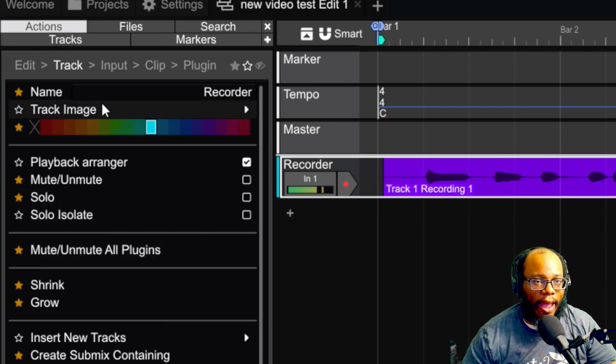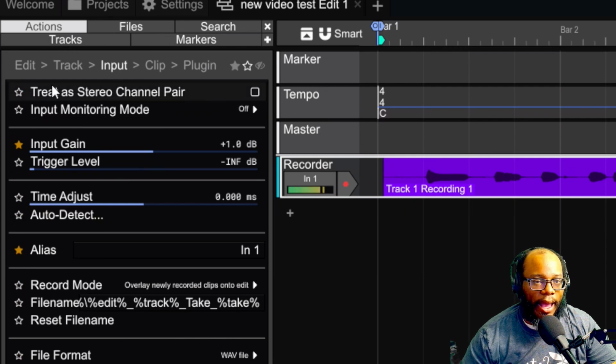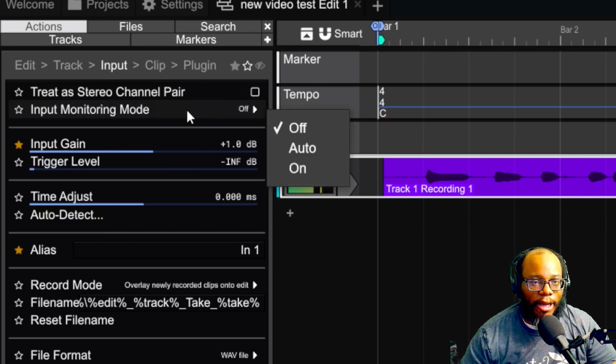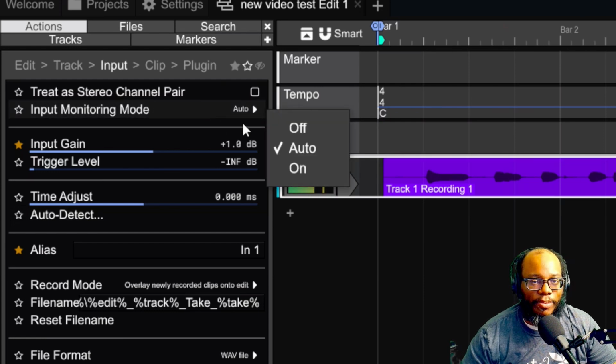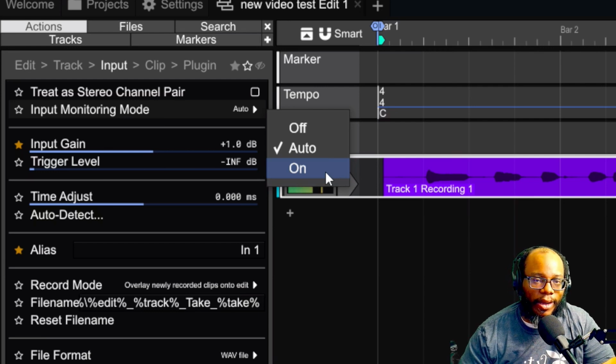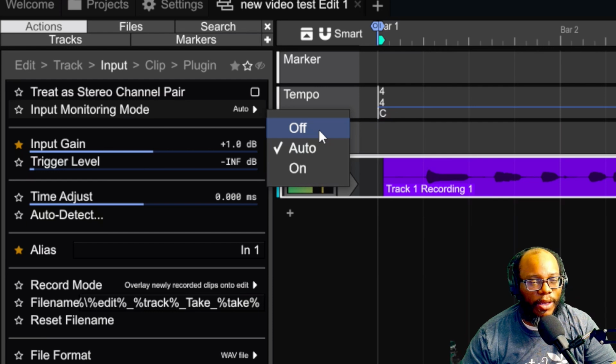The next thing we have is the input. With input, you can treat it as a stereo pair, like if you have two tracks and you want them paired together. You can also change the input monitor mode. If I want to hear exactly what the computer is hearing, I can put this input on, and this will allow me to hear that delay I was talking about. It might sound like you have a delay or chorus on your audio, but it works well if you really want to hear effects, like maybe you have reverb and auto tune on your track and you want to hear that stuff.